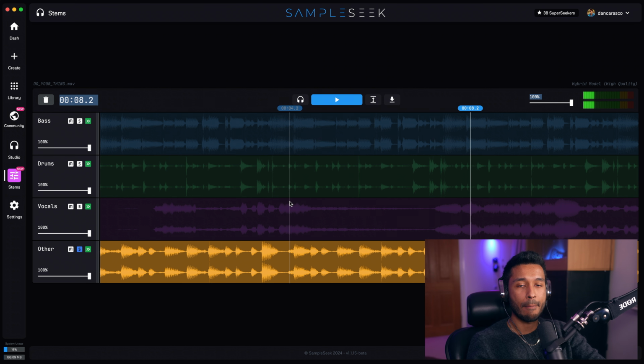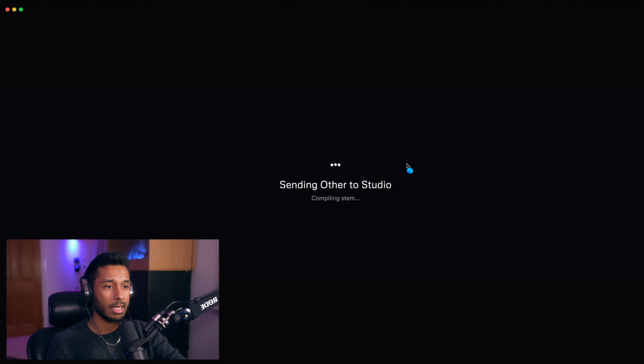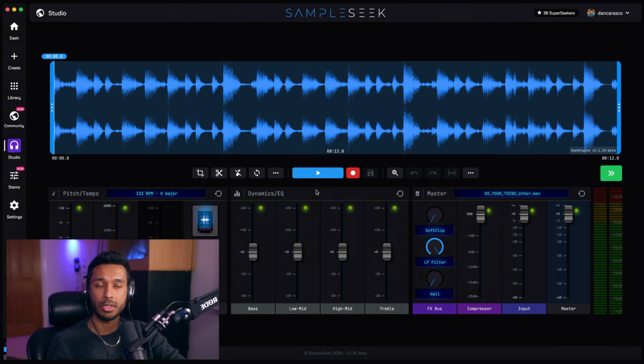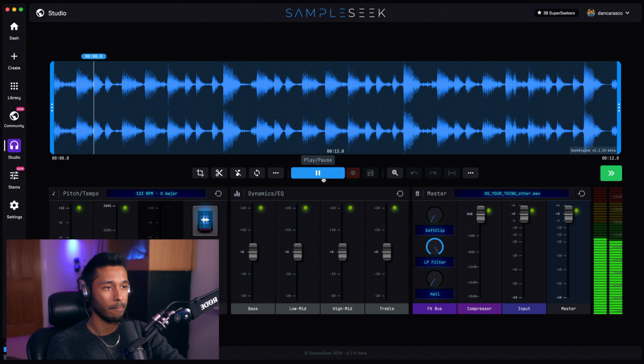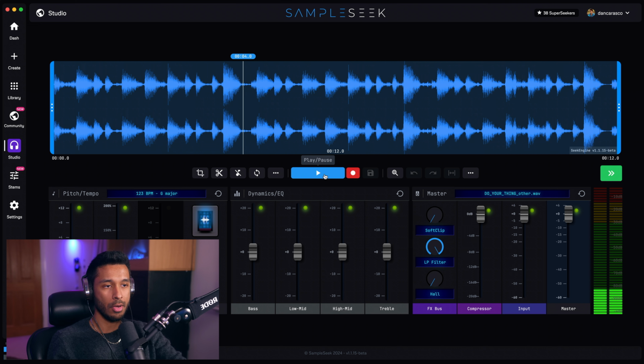So we can now send that back to the studio by pressing this green arrow here called Send to Studio. And that takes that stem and puts it back in the studio. So let's have a listen. Cool. So now we've got the piano on its own.